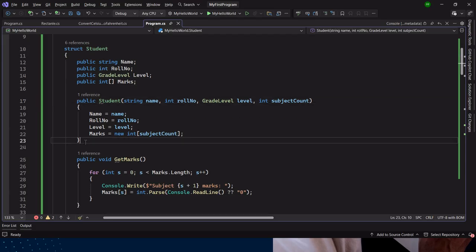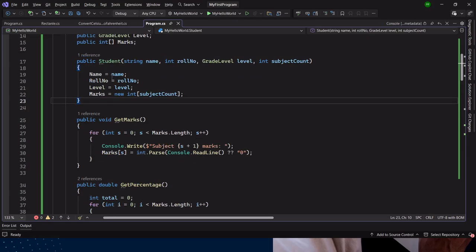And here this is the constructor, a parameterized constructor, and we are passing the name, roll number, level, and then subject count. And then there is one instance method, that is GetMarks, where we will be taking the marks and it will loop through the length of the array. So here it will print Subject 0 plus 1, because the loop starts from 0. So 0 plus 1, that is Subject 1 marks, and then we will be entering marks, and we are storing it into the 0th cell of that marks array.